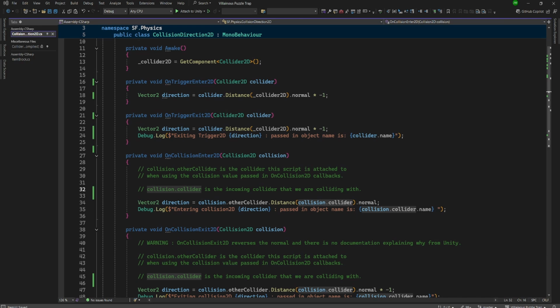Do be careful. The collision variable that's being passed into the function has two different colliders on it. One is collision.collider, which is the incoming collider that we are colliding with, and then collision.otherCollider, which is the collider this script is attached to. The reason is the passed-in variable is showing the incoming collision, so the other collider from the perspective of the incoming collision is our script, or our game object that has the collider on it. Try not to get confused by that. I thought I'd give a little section mentioning that as forewarning.